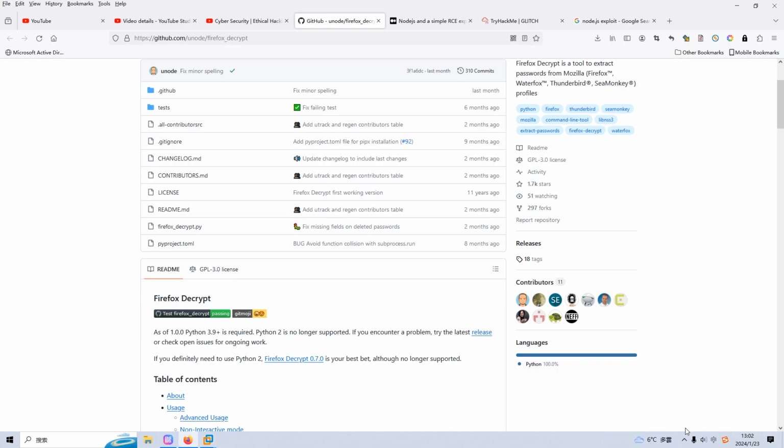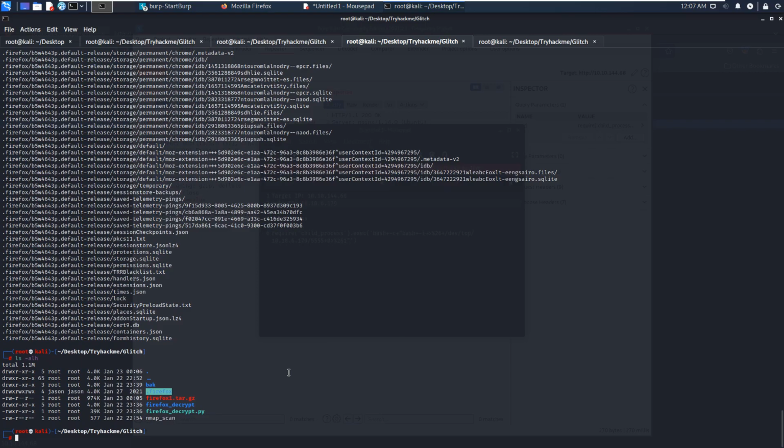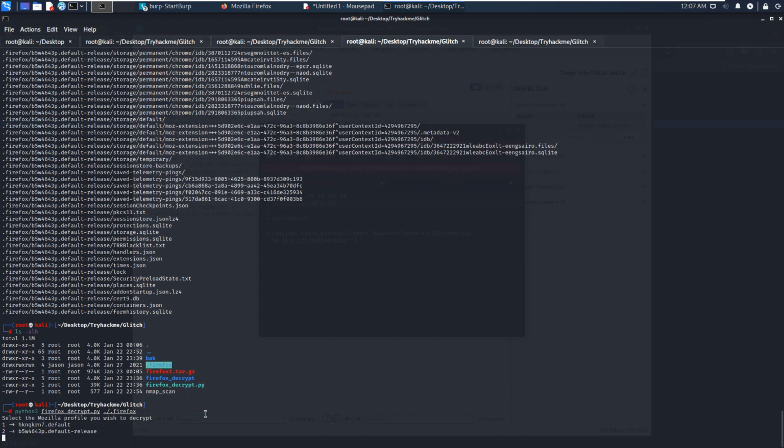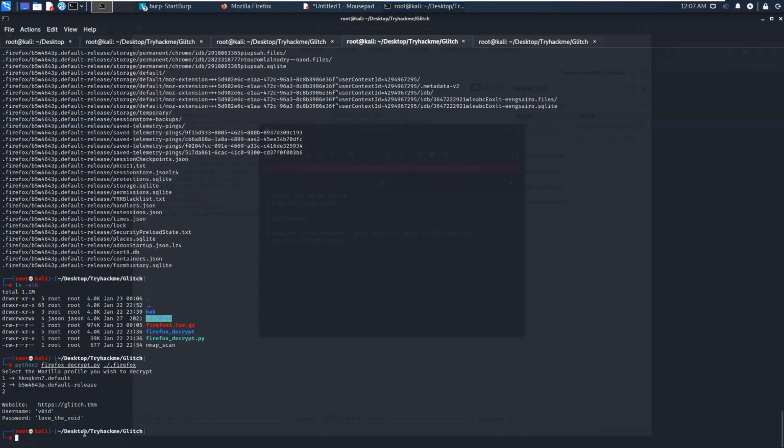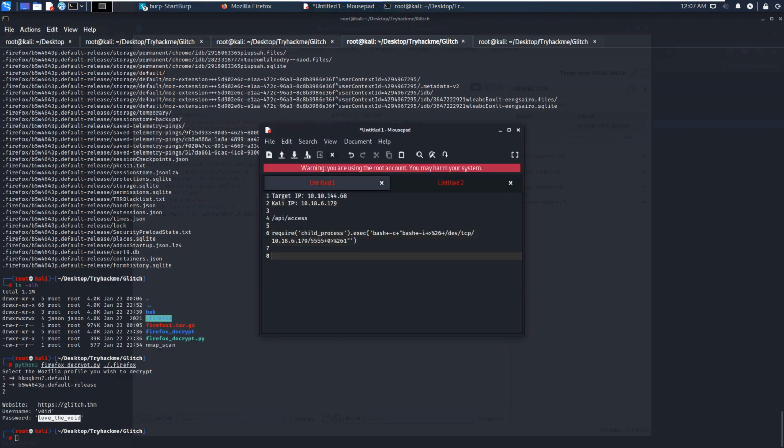Yeah, I need to make sure. Okay. So we just run this Python script, python firefox.py, and we pass the directory of Firefox. Let's press enter, and we can select the second one. As you can see, we got the password for this user. We can copy and paste it in the notebook.